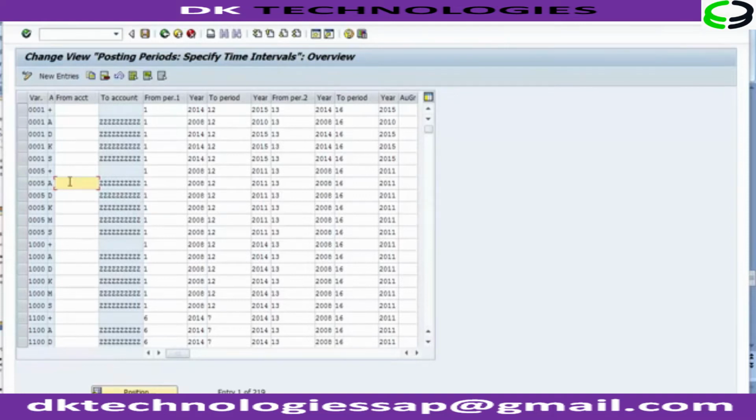So these are the 5 different account keys, and to restrict their postings or to allow their postings, you have to customize the settings over here. So what we'll be doing is we'll be taking up A, D, K, M, S. We have selected these 5 fields, and with that you always have to take the plus option. Plus means for all, so we'll be taking up that as well.